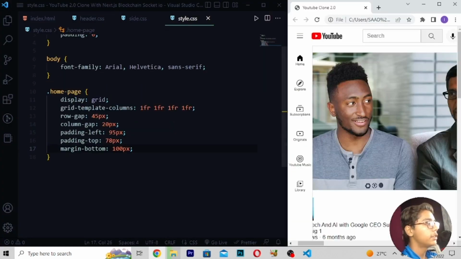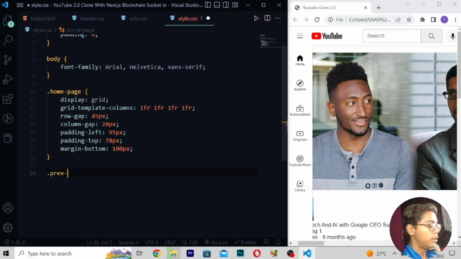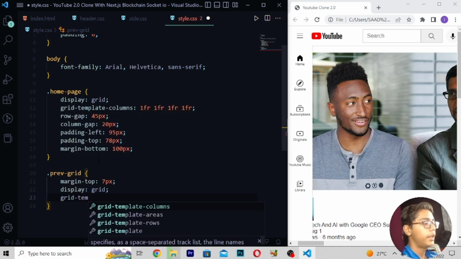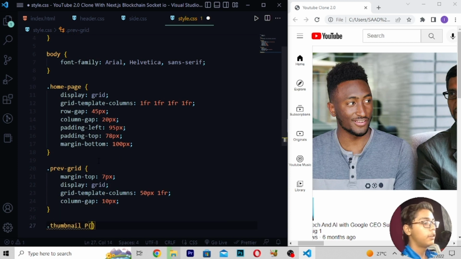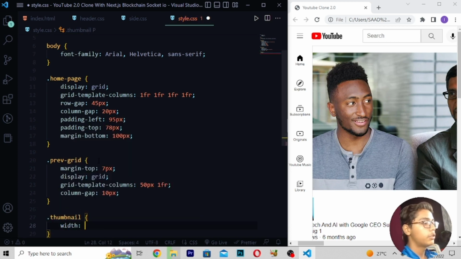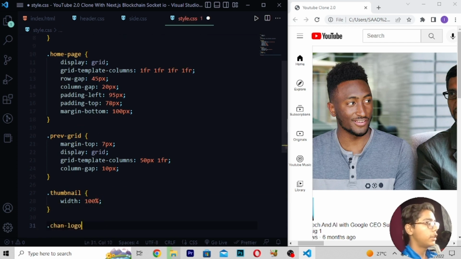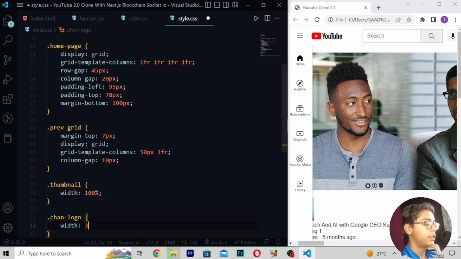And now I will be moving down, right here preview grid. Then I will be writing margin top, which should be 7 pixel, display grid, then grid template columns 50 pixel 1FR, column gap, which should be 10 pixel. Here I will be moving down, right here dot thumbnail, then width, which should be 100%. Then dot channel logo, width 36 pixel.